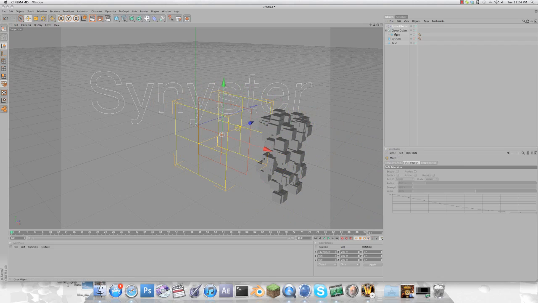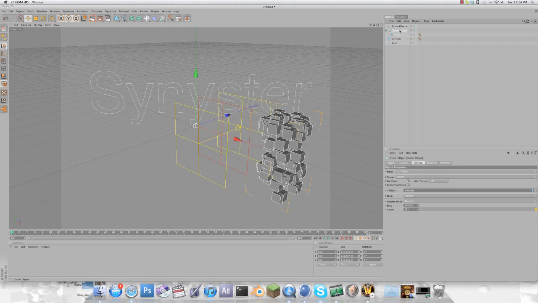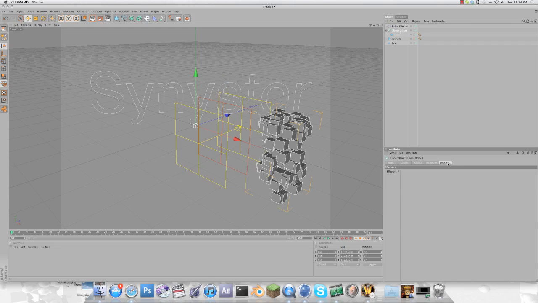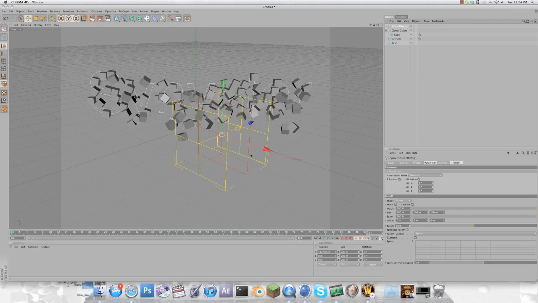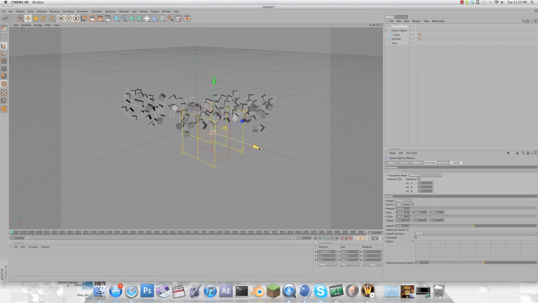Not yet. And then click on your cloner object, go to effectors, and then drag the spline effector into the box. So it's like that. See? And then for the spline effector, you can zoom out a little bit and then move it over.